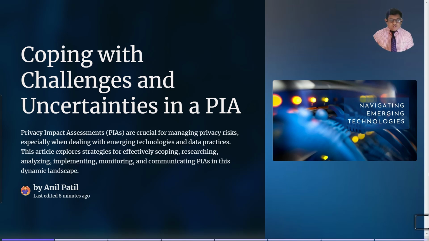Coping with challenges and uncertainties in a PIA. Privacy impact assessments. PIAs are crucial for managing privacy risks, especially when dealing with emerging technologies and data practices. This article explores strategies for effectively scoping, researching, analyzing, implementing, monitoring, and communicating PIAs in this dynamic landscape.